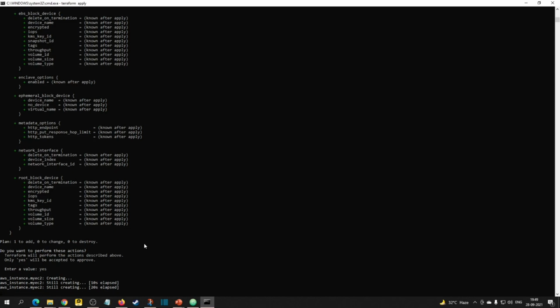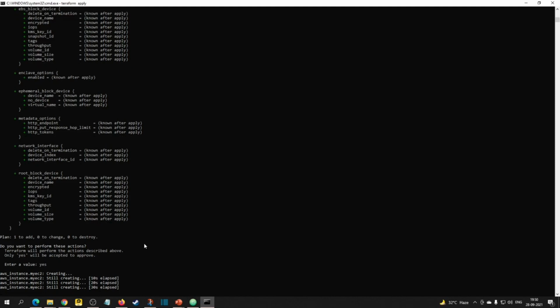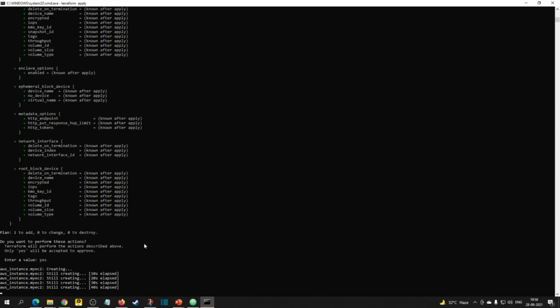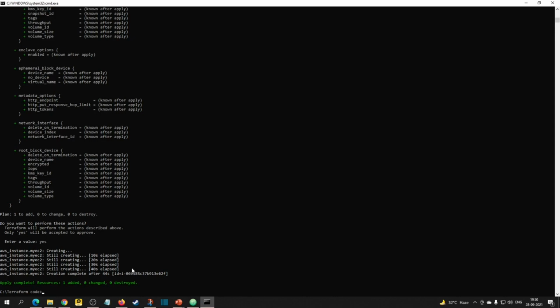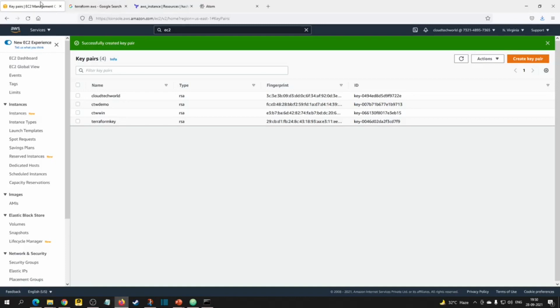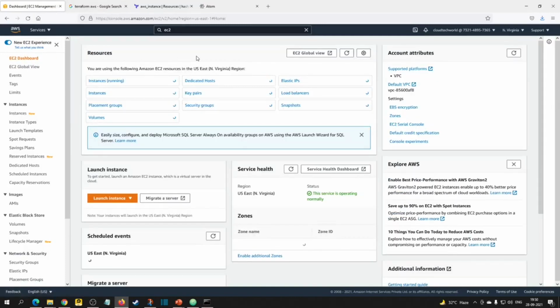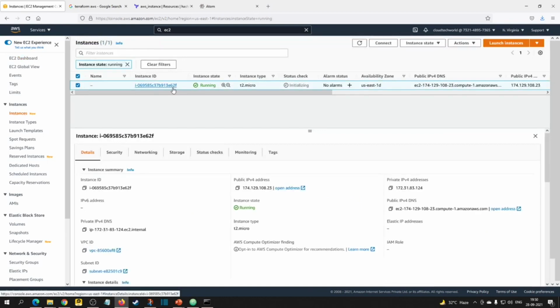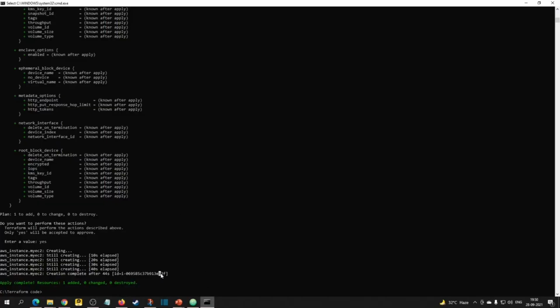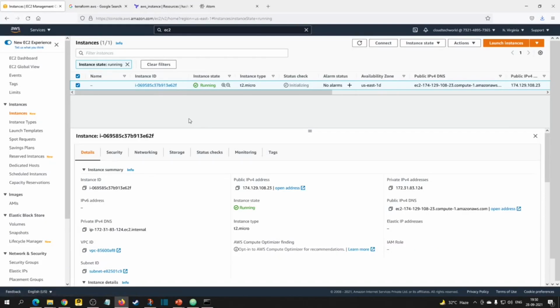This is the main advantage of using these infrastructure provider tools. It helps us create environments easily, and you can delete the environment easily too. Now we can see this is the instance ID, ending with 62F. We can go to our console, go to the EC2 dashboard, and click on instances. Here you can see our instance ending with 62F is already created.